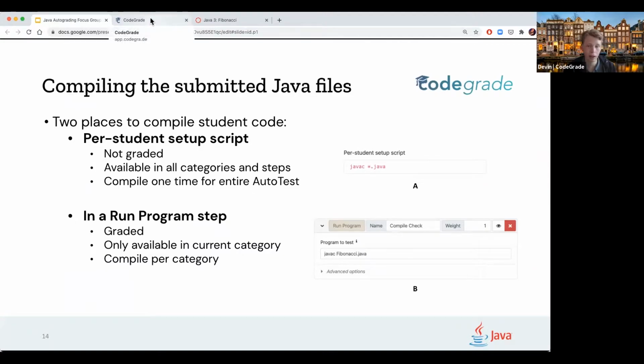Another thing that is a little bit more complicated with Java than, for instance, with the Python one, is that Java is, of course, a compiled programming language. So we have to compile the student code somewhere in our AutoTest. And there's two ways you can do that in CodeGrade AutoTest, and both have their benefits.